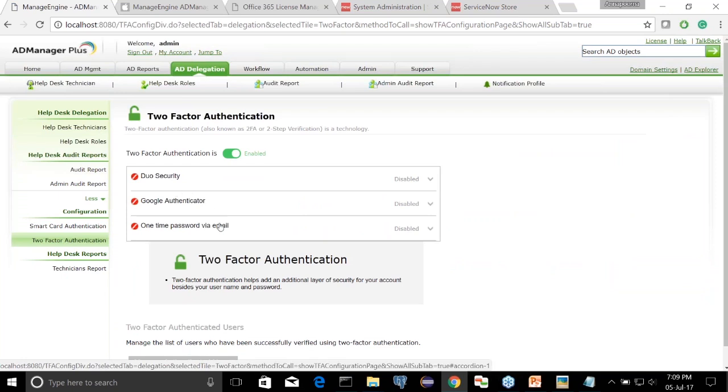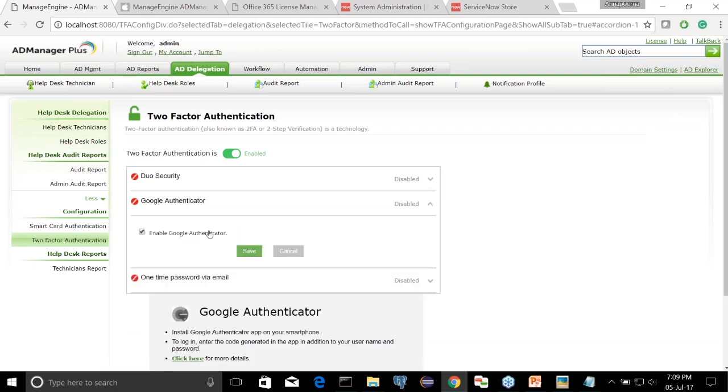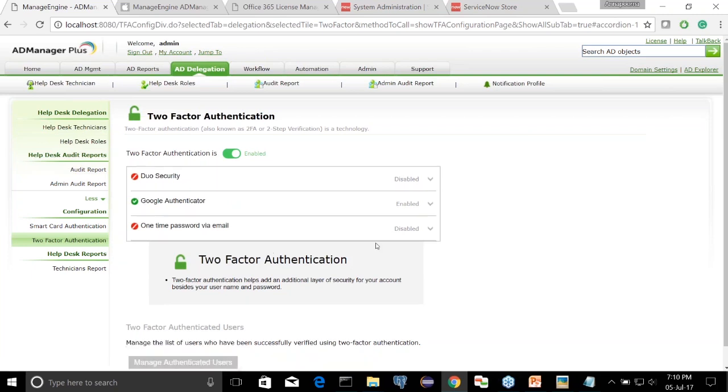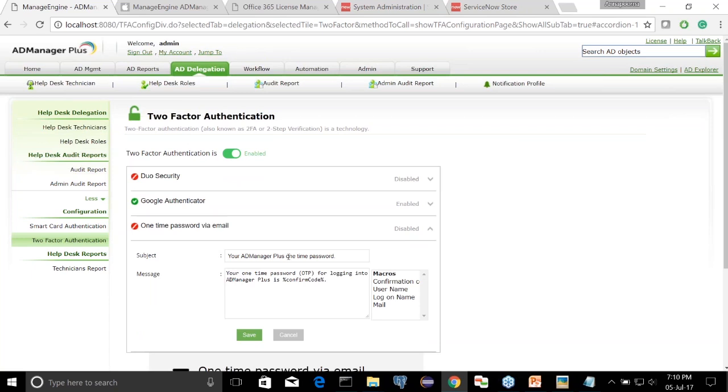and there are three ways with which you can enable this two-factor authentication. One is using Duo Security and the other is using Google Authenticator and with a one-time password through your email. I'm going to choose Google Authenticator now. Let me hit save, and also I'm going to provide one-time password via email.